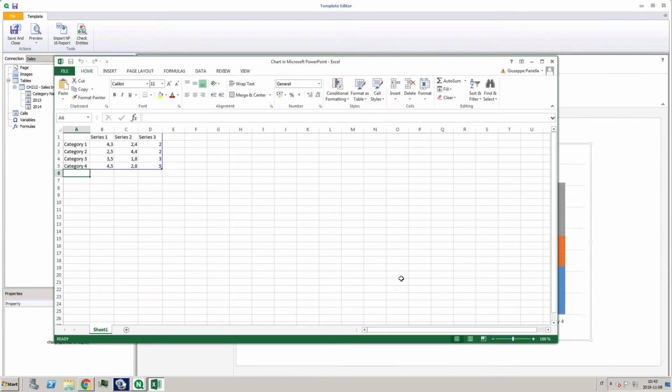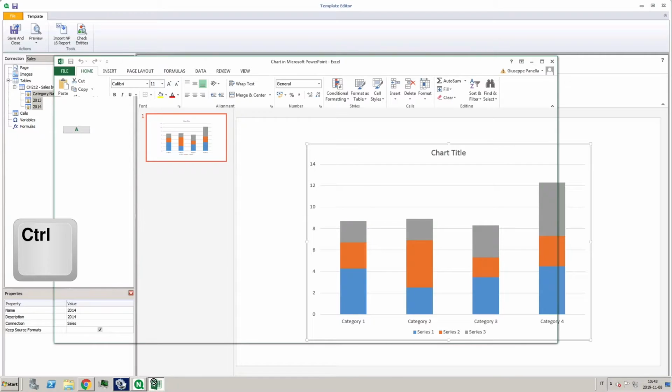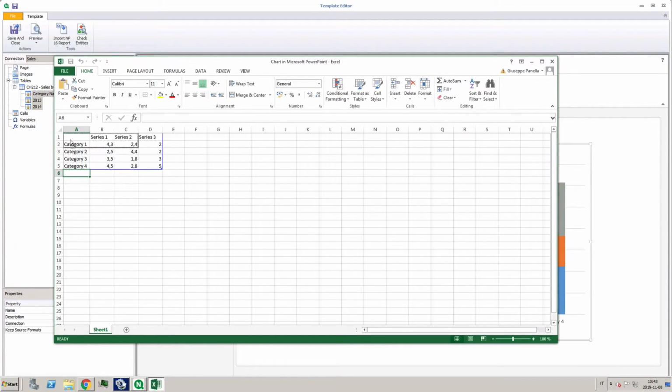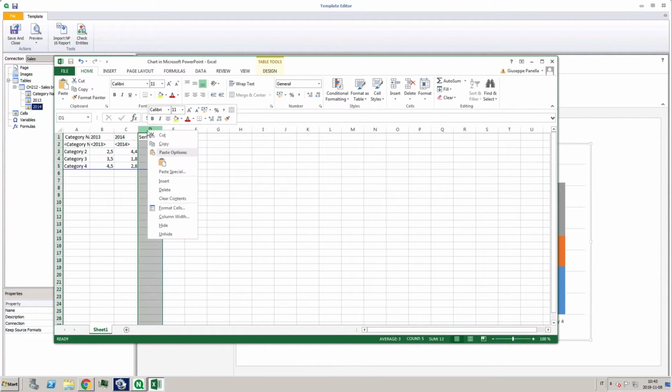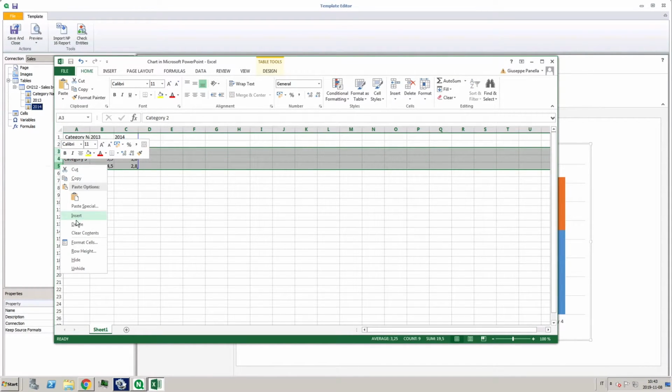An Excel window will open so you can populate the chart. Select the fields you want to import in Excel and then drag and drop them into the Excel file. Delete the empty columns and row in the Excel file so there will be no empty values in the chart.